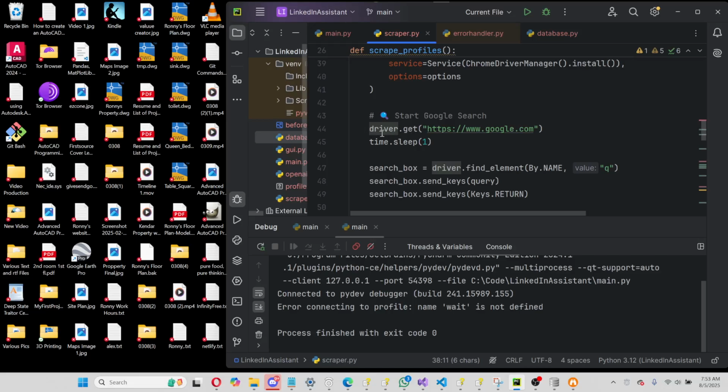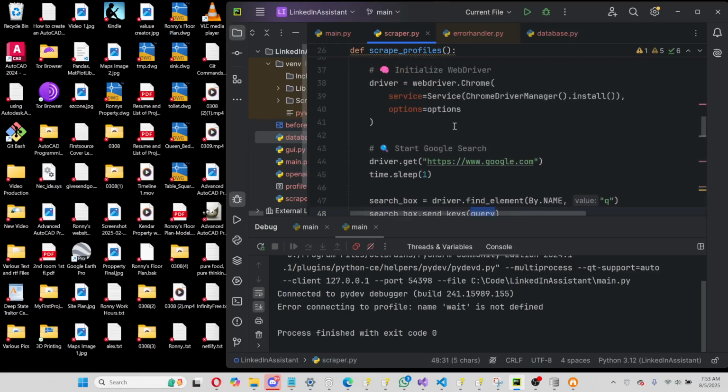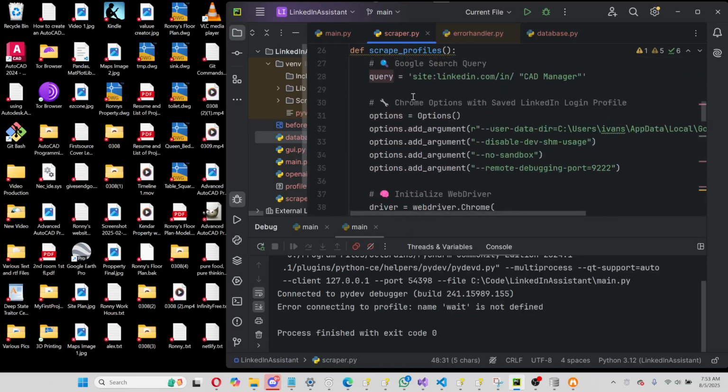So this initializes the web driver that you drive an instance of the Chrome manager with, and then here you can see the driver loads up google.com. Then it finds the query box, and it sends this query here. What is the query? This is the query here.